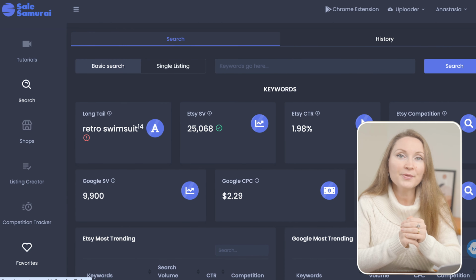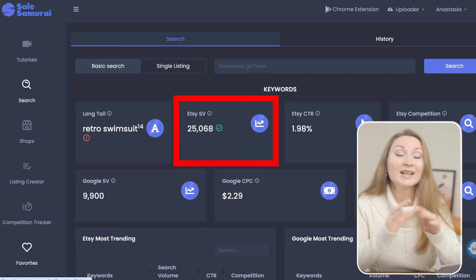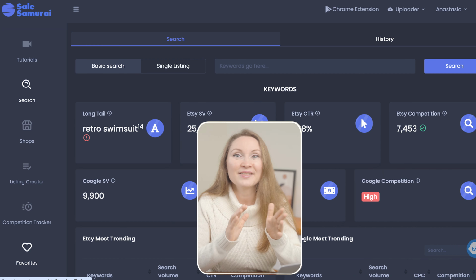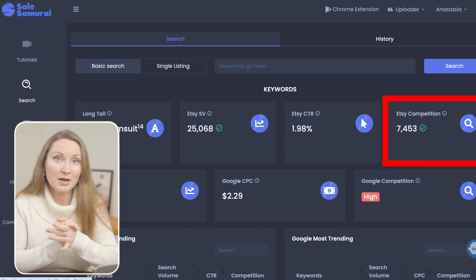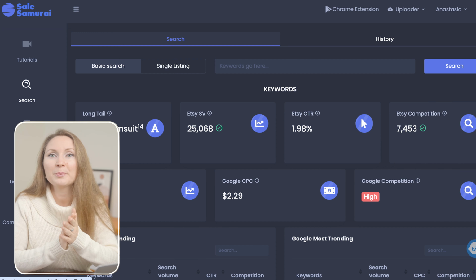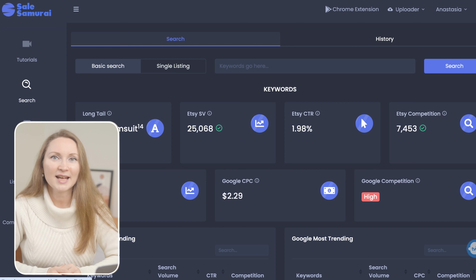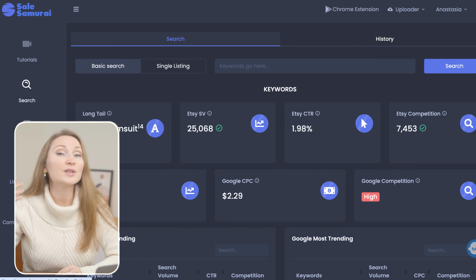Now, looking at this list, we can get an idea of search volume for each related search phrase and the competition level for it on Etsy. For example, I found the keyword retro swimsuit has a high search volume of over 25,000 per month, and the competition is around 7,000, which is relatively low compared to many other keywords that have competition in the hundreds of thousands.